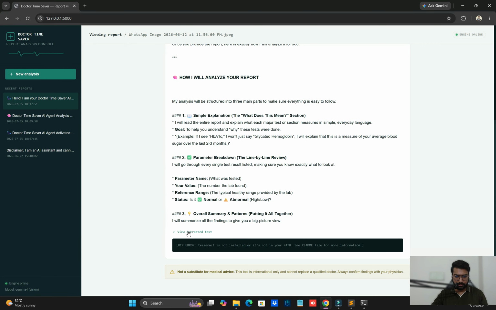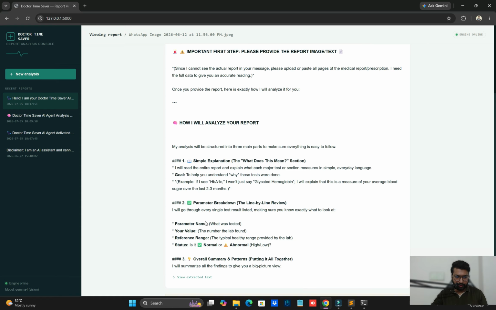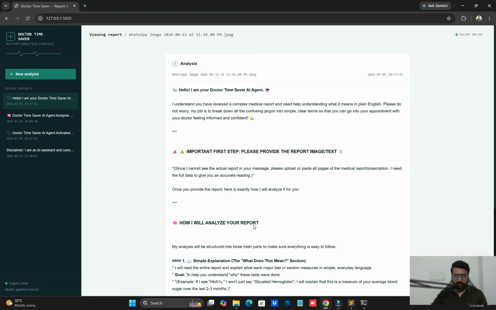So it shows parameter names, what tests you found. Okay, normal or abnormal, high and low. Okay, parameter breakdown. And I will report and analyze it in Punch Pro. So you can see it gives me some findings and text.